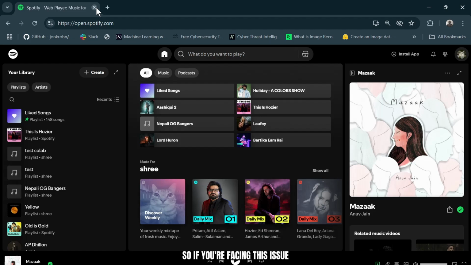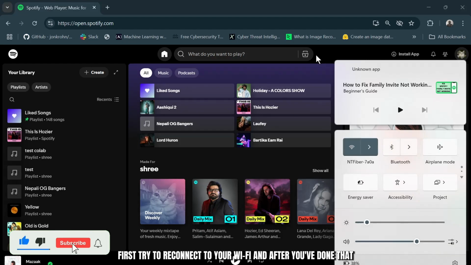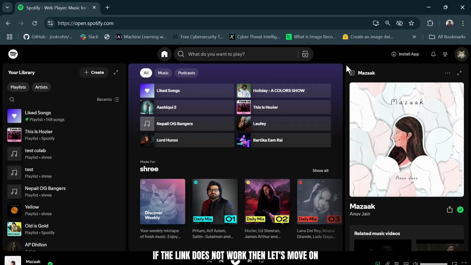So if you're facing this issue, just try to reconnect to your Wi-Fi first. After you've done that, you can then try to use the link again. And again, if the link does not work, then let's move on.